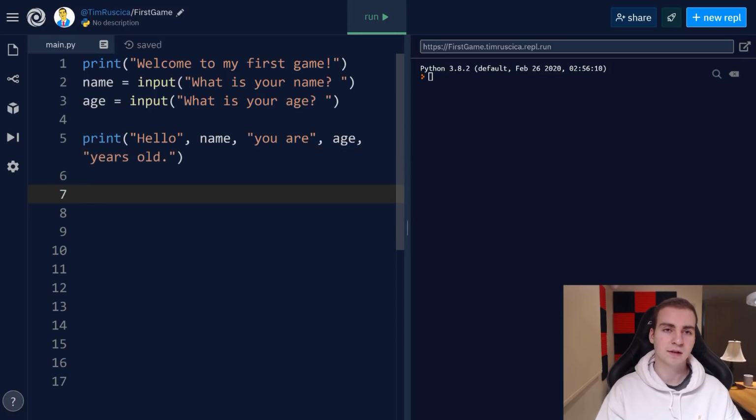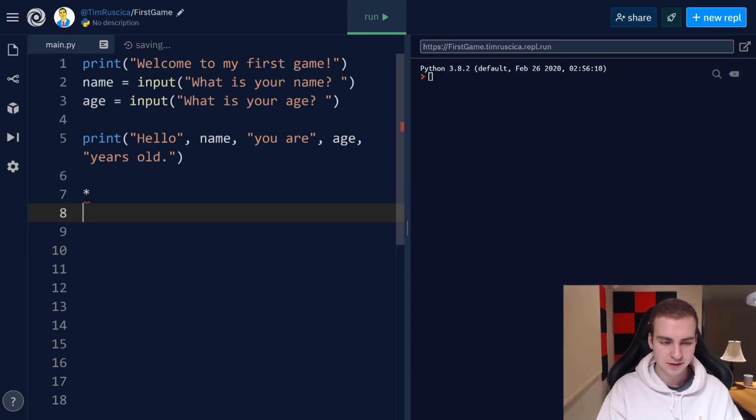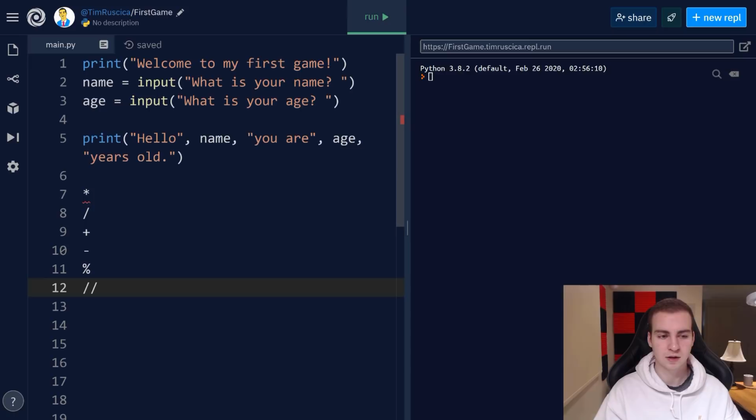So first we need to talk a little bit about arithmetic. Arithmetic is just math. There are some main operators inside of Python that allow us to do arithmetic. So we have the asterisk, the star, the plus, the minus, and the modulus. Now there's also a double slash, which we'll talk about very briefly. And these are important. These are the operators for math operations.